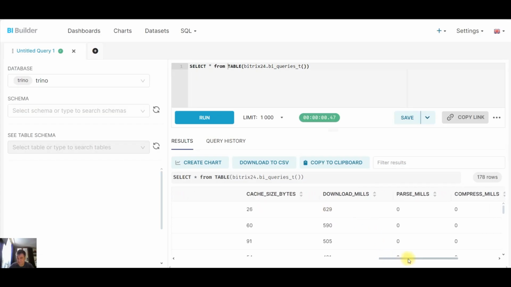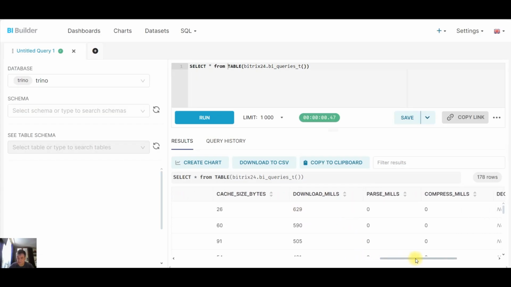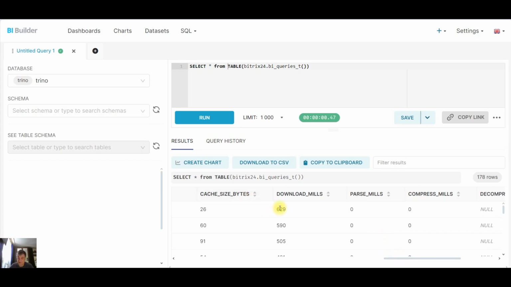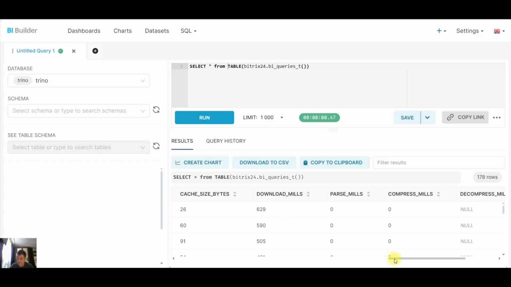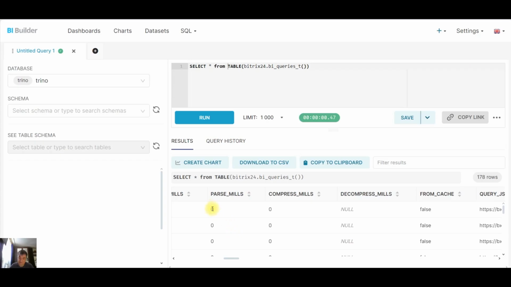So time of downloading, 629 milliseconds to download data from your Bitrix24 portal. It's okay, but sometimes you will see very big numbers like 30 seconds, 20 seconds, 15 seconds, or several minutes if your request is very complex. You need to watch this number and you need to try to decrease this time of downloading data from your portal. Parsing millis.